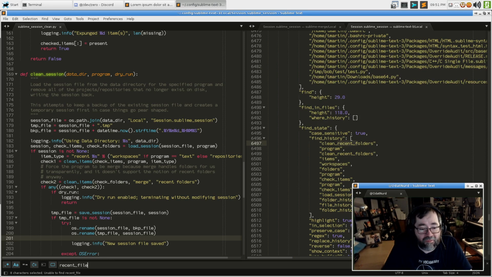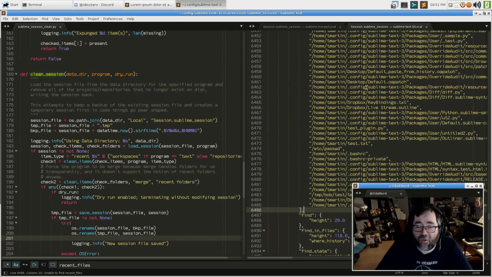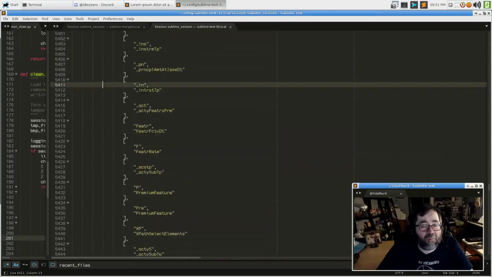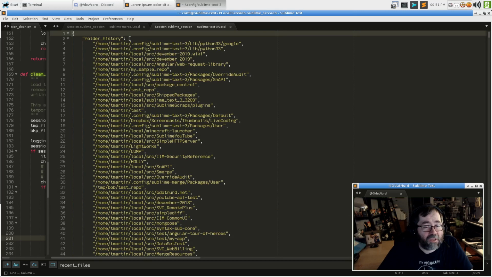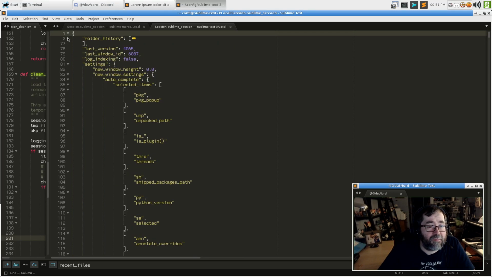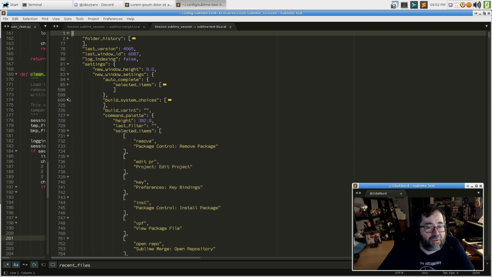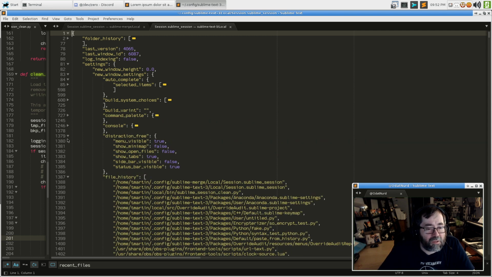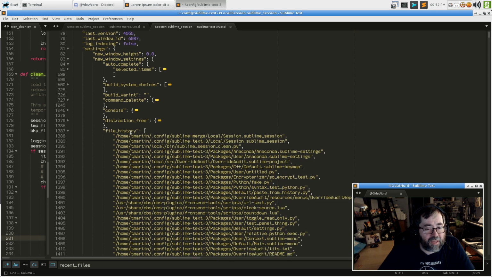Recent files. I can't remember what the key was called now, to be perfectly honest. And I don't think this exists in merge neither. So let's go to the top. Okay, so it's not folder history. It's not a new, well, it might be now. It's not that. It's not a build system choice. It's not a command palette. It's not a console. File history. That's the thing we're interested in.